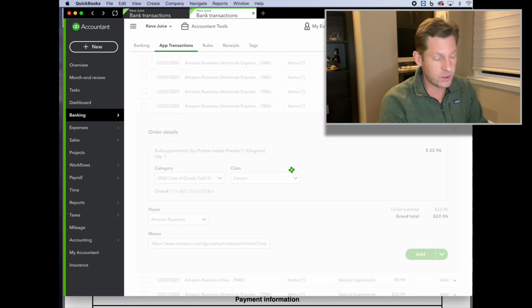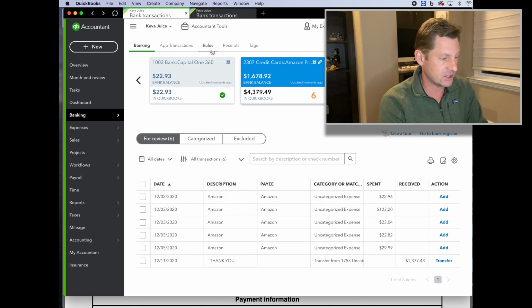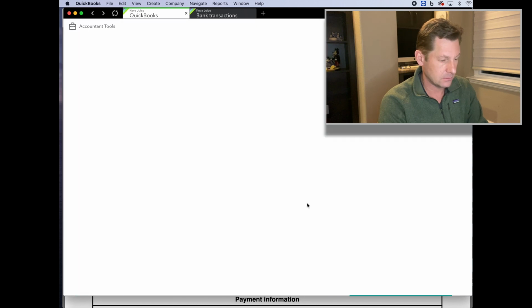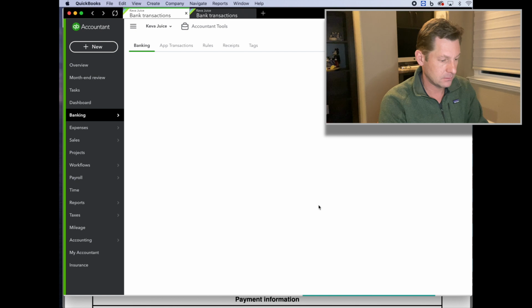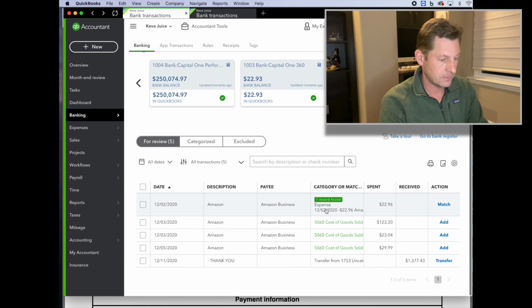We go ahead and add it. We can just go ahead and add all of these if we want to. When we go to bank transactions and we refresh the page, and there we go. Just match it up.